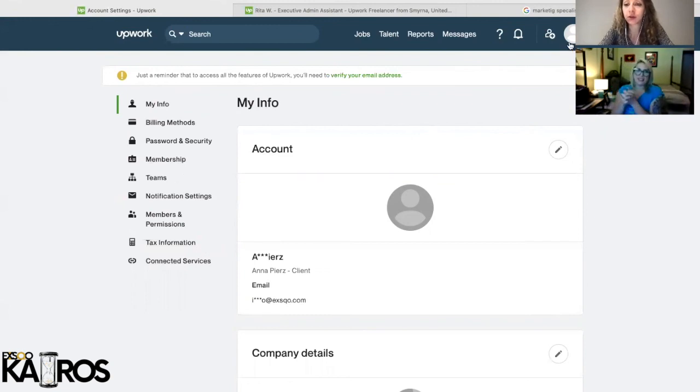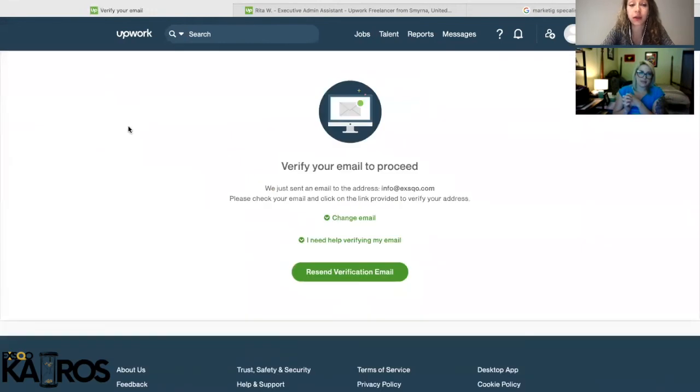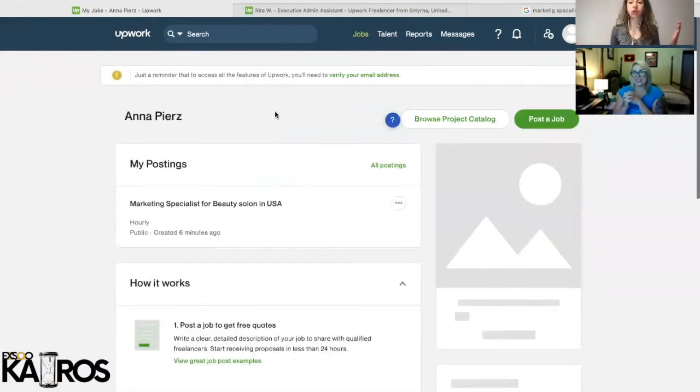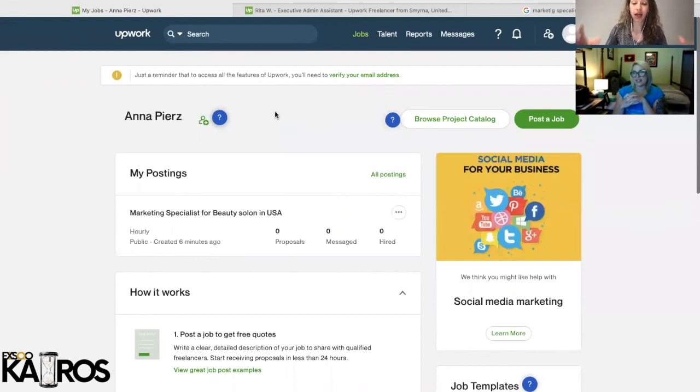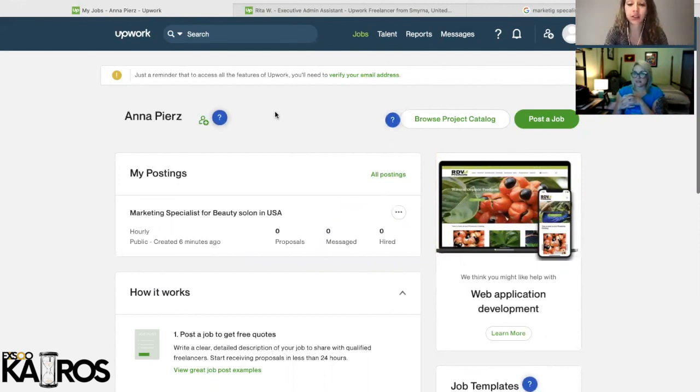Yeah. So if you go to your profile here, you add settings and you go through all this information, and you can add your billing methods. You can change your password and so on. It still shows me that I need to verify my email. So I do that. But basically, in this episode, we are trying to show you a very high level, very big picture on how to start on Upwork.